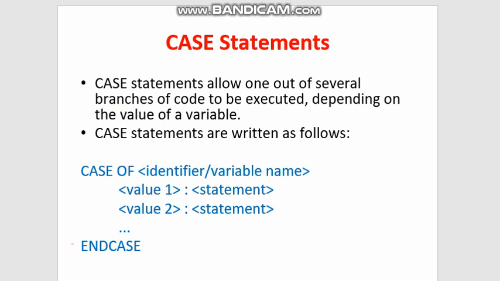Case statements. What are case statements? What is the syntax of it? CASE OF is the syntax. You have to write the keyword in capitals, CASE OF. Then you have to write a variable or any identifier, whose value gets checked against value 1, value 2, and in the end you have to write ENDCASE.